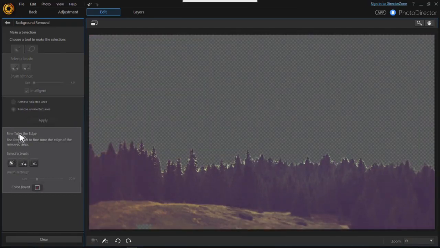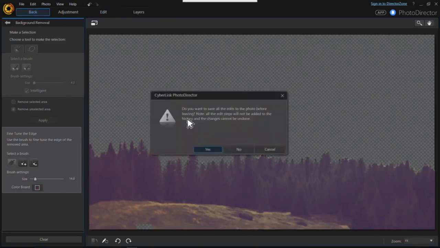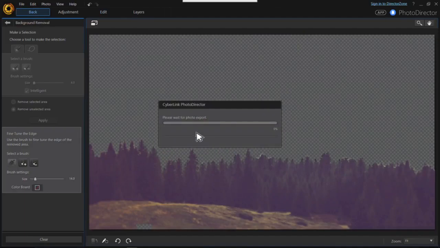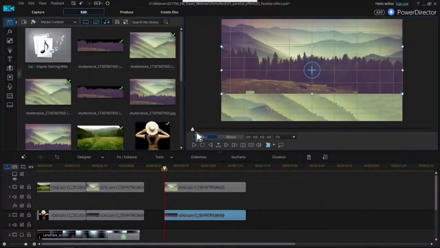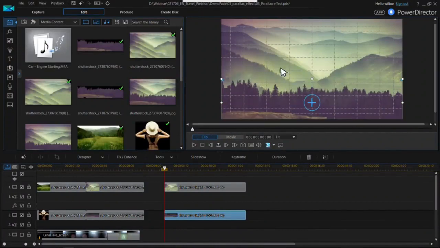And then you can fine tune the edge. You can just select the brush, then you can just draw on the edge. So the system will clean the part you don't want for you. Okay. Then once everything's done, you can just go back to PowerDirector. And we need to do some keyframe setting so we can make the pictures move.